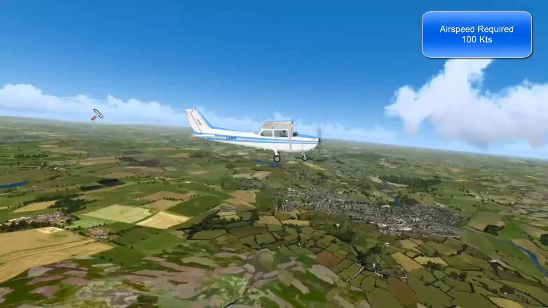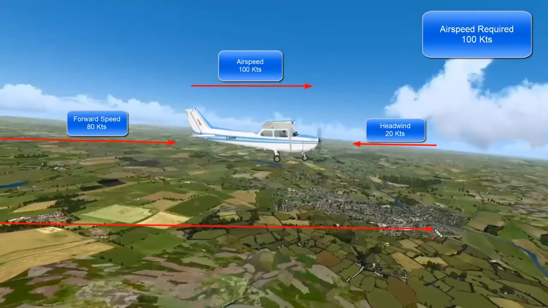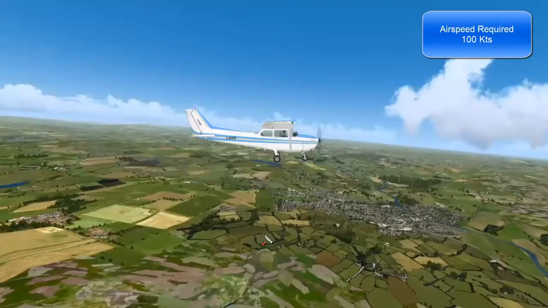Now we will add to the equation a headwind. The headwind will be coming in at 20 knots. So in order for us to maintain an airspeed of 100 knots, we will need to be moving forward at a speed of 80 knots. The 80 knots plus the headwind of 20 knots gives us a total airspeed of 100 knots. So the airspeed's 100 knots, but we are only moving forwards at 80 knots. So our ground speed is 80 knots.